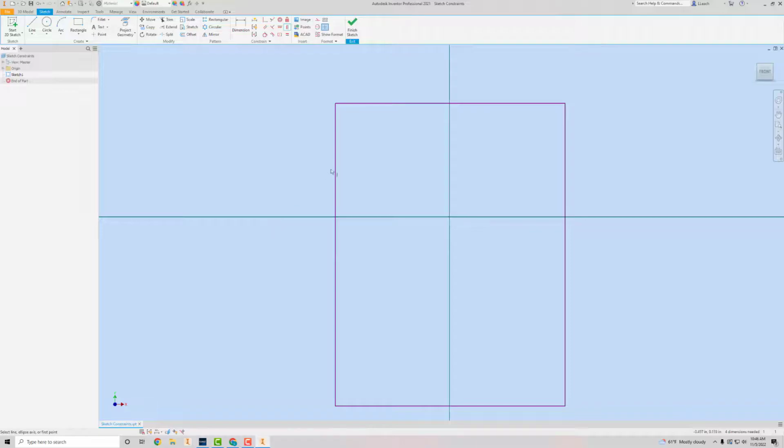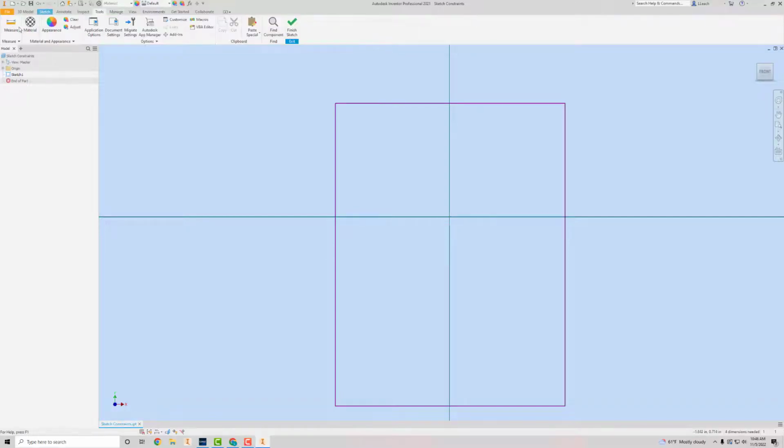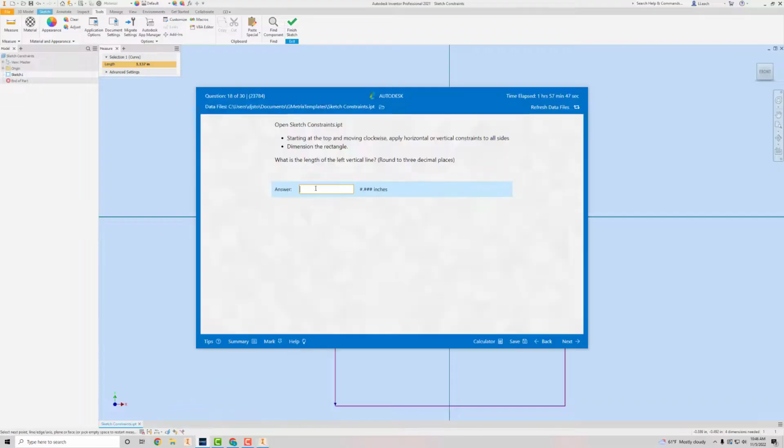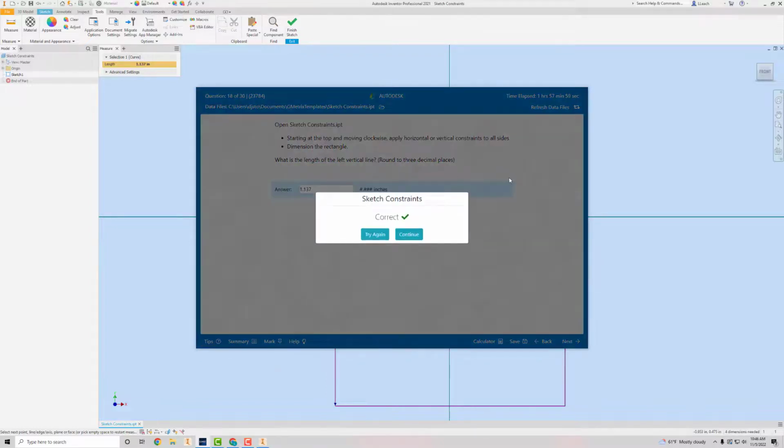And then what they want you to do is, what is the length of this line right here? So I'm going to go to tools, measure, and then that's 1.137. So I'm going to type in 1. Oh, it says round to 3 decimal places. So 1.137. It's already 3 decimal places here. See? Hit the next. All right, we got that. Yay.